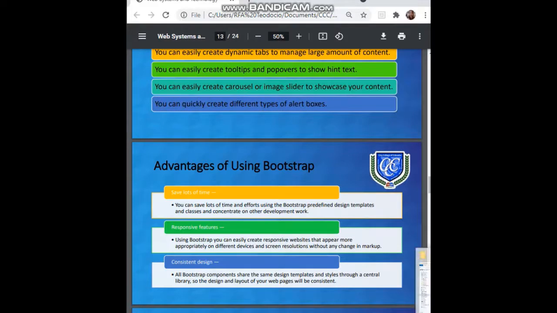Say, ma'am, I already know the applications of this Bootstrap, I know how to do it. What's in it for me if I'm going to use it on my web design? Of course, the first reason is for you to save lots of time and effort using the Bootstrap predefined design, templates, and classes, and concentrate on other developmental work, such as the backend programming.